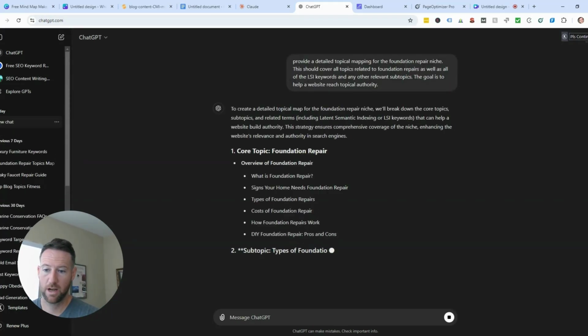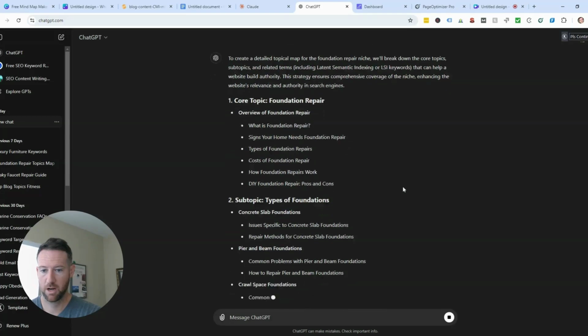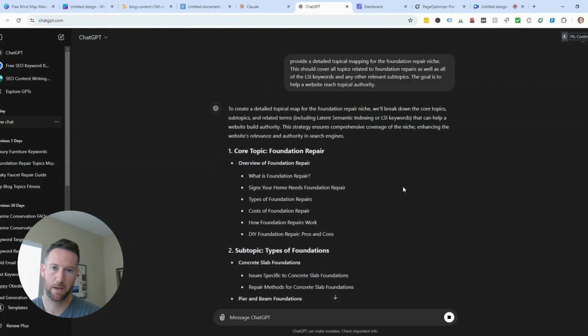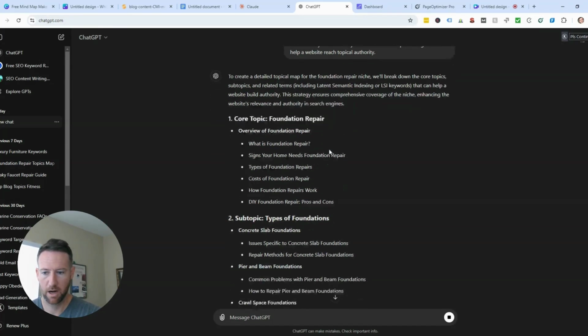So you see it says to create a detailed topical map for the foundation repair niche, we'll break down the core topics, subtopics, and related terms. So this is basically repeating what we just fed to it. And we can see here, so we have the core topic of foundation repair, which is really our main topic for a foundation repair company. So we have signs your home needs foundation repair, types of foundation repairs, cost of foundation repairs, how foundation repairs work, DIY foundation repair pros and cons.